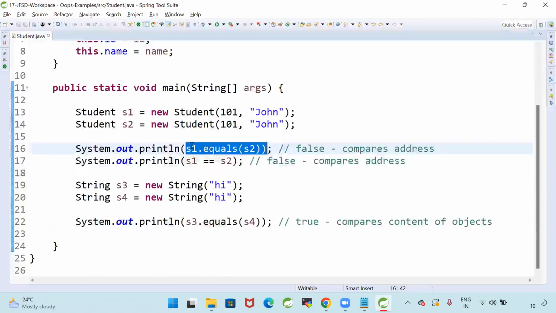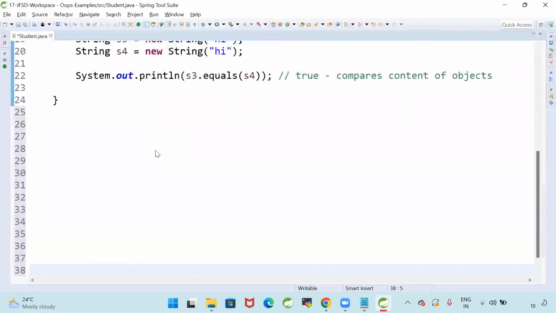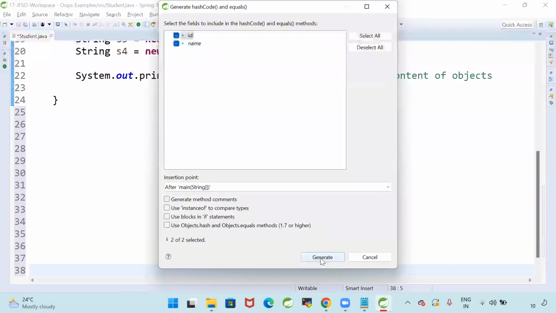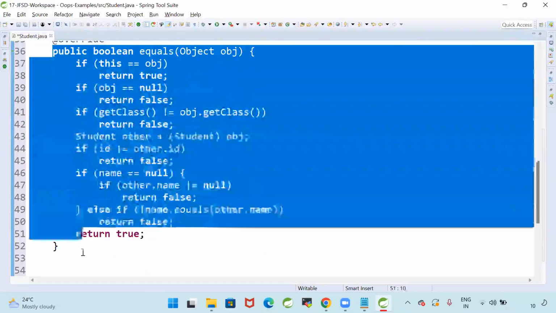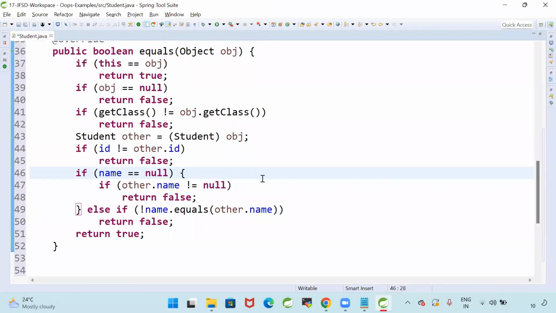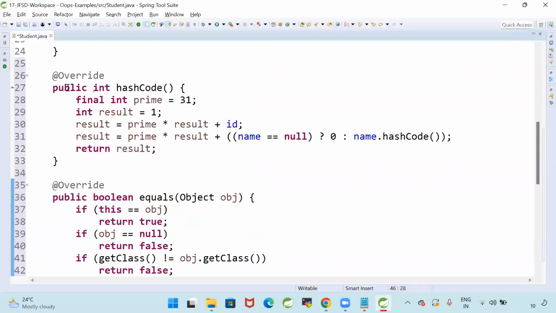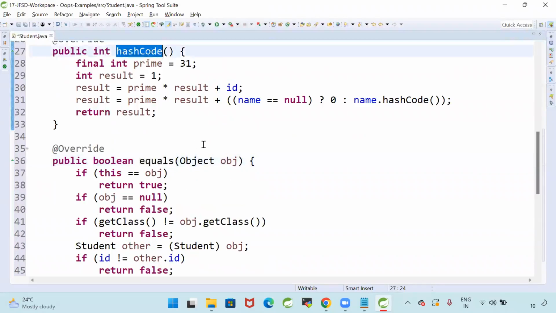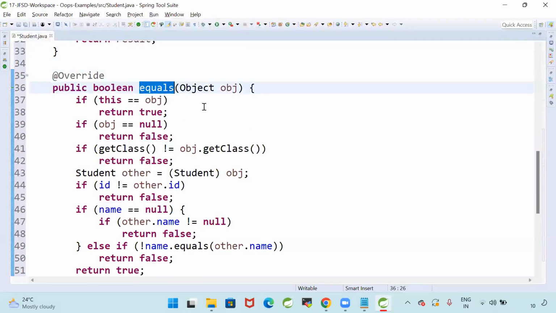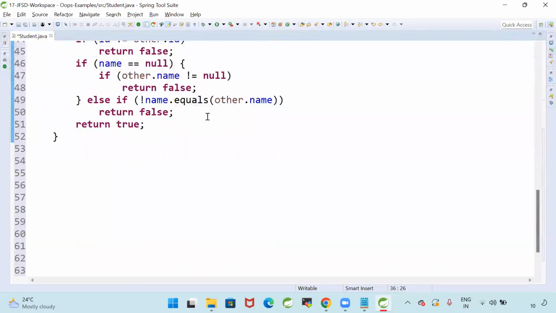Now in the IDE, the beauty is you can override directly. Source, generate hashCode and equals. Click on OK. Now this is the logic which is used to compare the content of the object. Whenever you are overriding the equals method, we need to override hashCode. What is the purpose of hashCode? To give the hash code of the object. What is the purpose of equals? To compare the objects. The Object class equals method will compare address. Our class equals method will compare content.